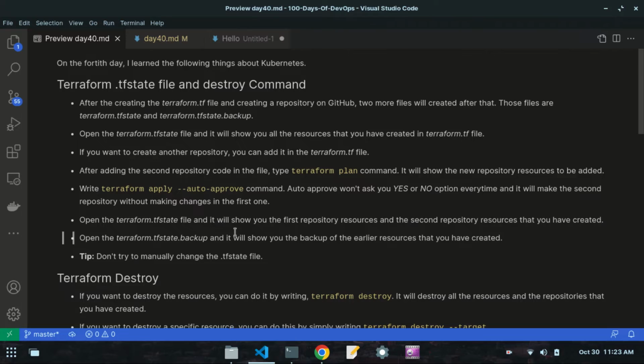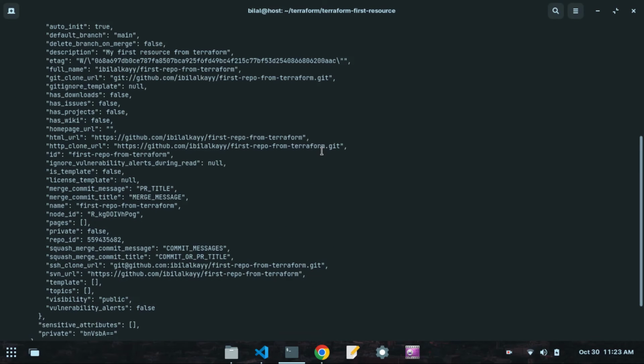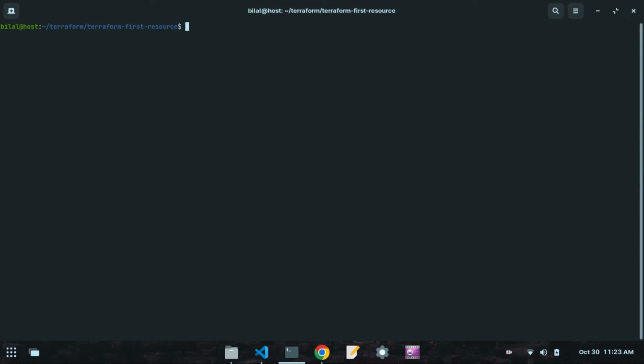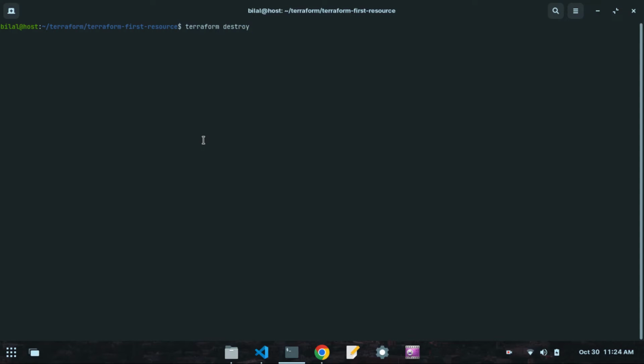Now let's move to Terraform destroy. What will Terraform destroy do? It is showing me by name that it will destroy. So if you want to destroy the resources, you can do it by writing terraform destroy. It will destroy all the resources and repositories that you have created. Currently I have created two repositories, and if I write terraform destroy, it will delete all the two resources here in the local machine and also in the GitHub repository. So let's check it out.